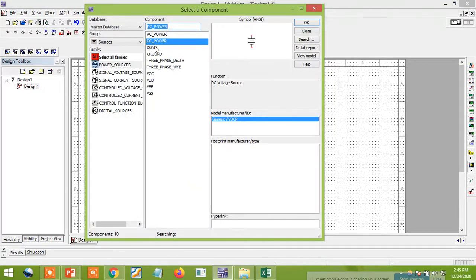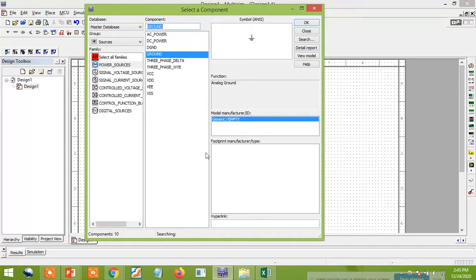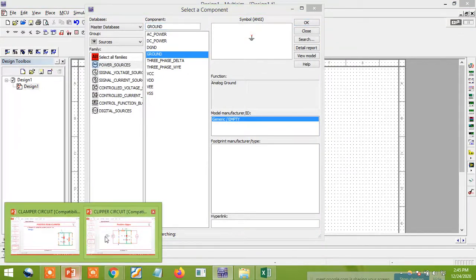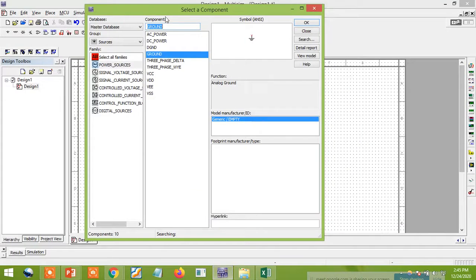Next, I want the ground connection also. Then you can connect ground. That's all. So the components I got are resistor, diode, VB, and a common ground that I need to connect. Next, the signal generator and CRO I can get directly from Multisim. So these are the components I collected. Then you can close it.